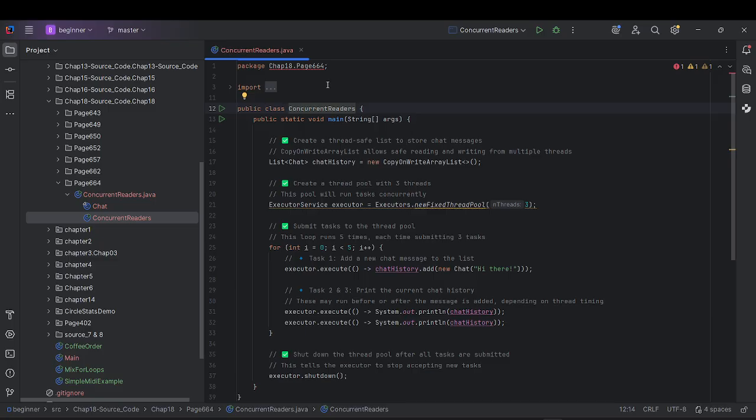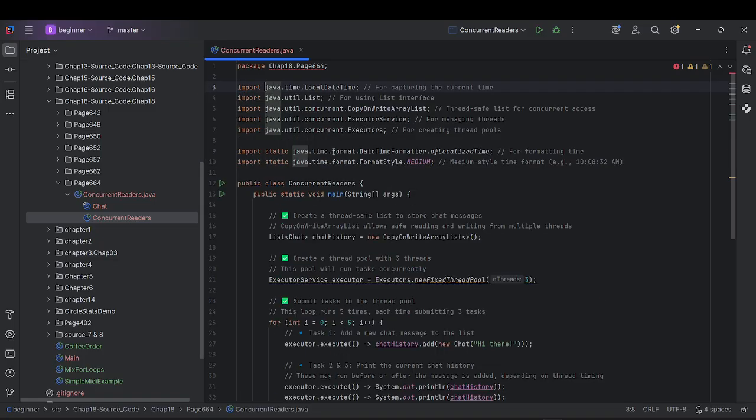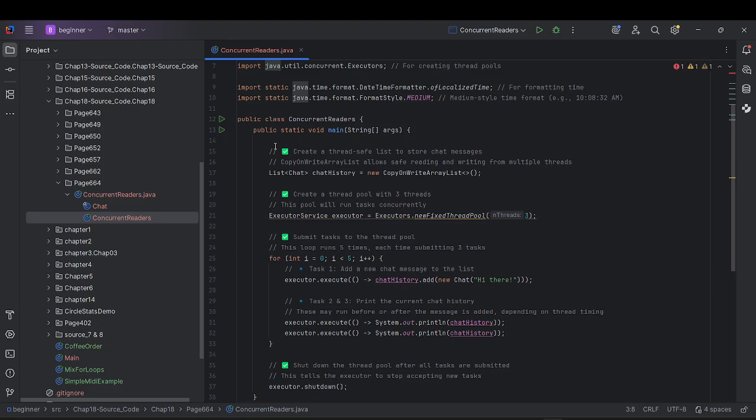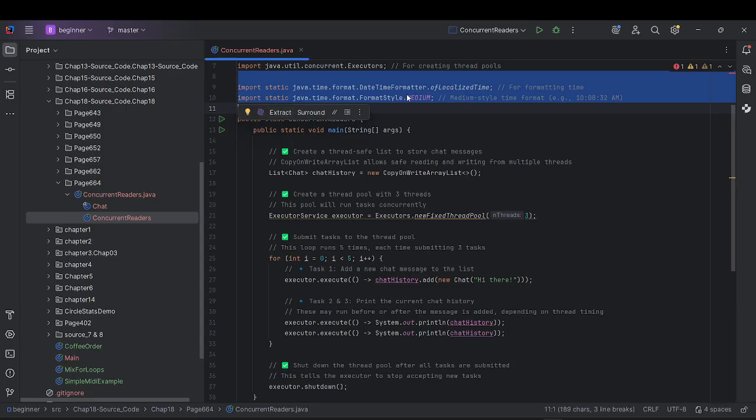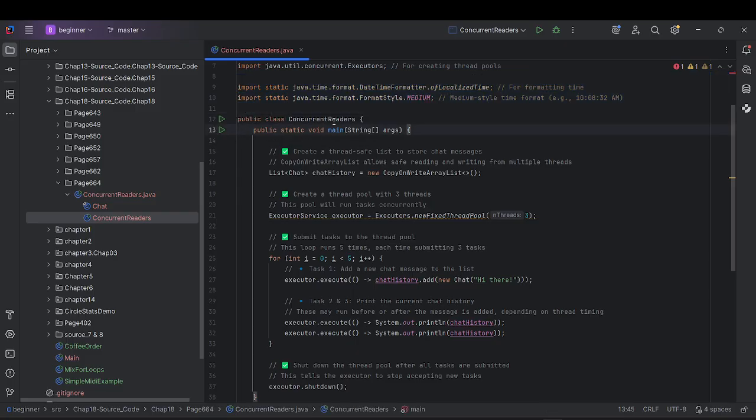Okay, so here we just have our necessary imports. And then over here, this just formats the time, and this is a medium style time format. Next, we create a thread-safe list to store the chat messages. CopyOnWriteArrayList allows safe reading and writing from multiple threads. Next, we create a thread pool with 3 threads. This pool will run tasks concurrently.